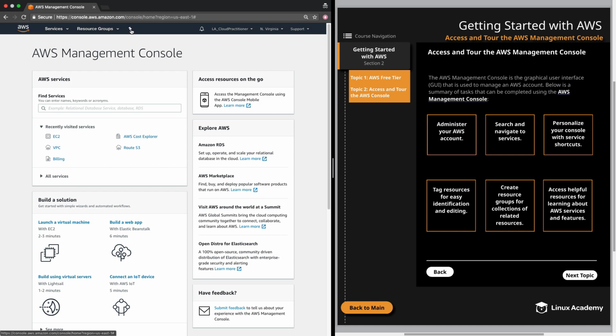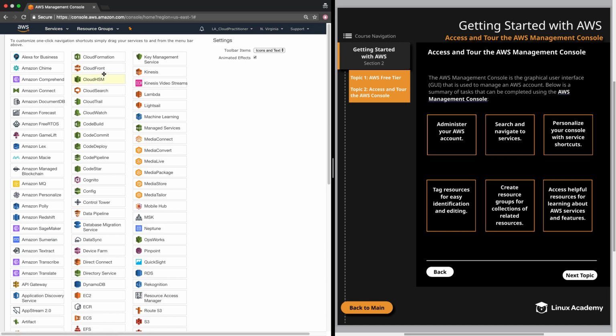So this stick pin allows you to take services that you frequently access and pin them up here as shortcuts. As an example, let's click on the pin and you can see our list of services. I'm going to grab EC2 and it allows me to drag EC2 up to the top bar and pin it. So I can grab another service as well. Let's go ahead and grab S3, which is the AWS storage service.